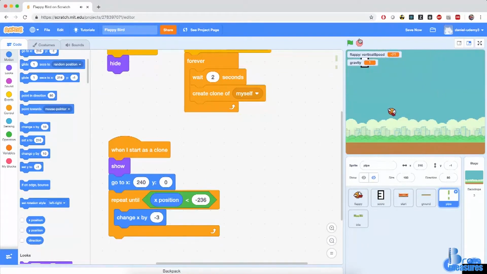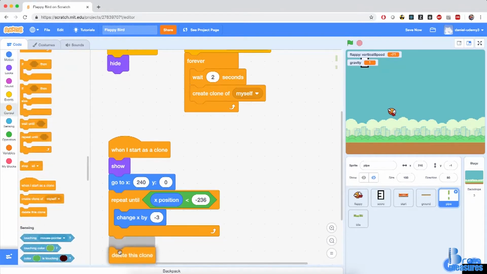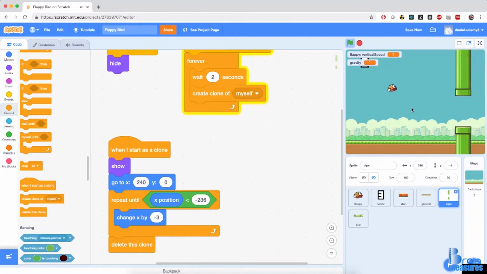So let me stop the game, and let me add at the end of this script, starting with when I start as a clone, a delete this clone block. So let's start the game again. So start. Flappy in the air, pipes getting generated, and I'm expecting that pipes will be deleted. Nice. But notice one more thing.